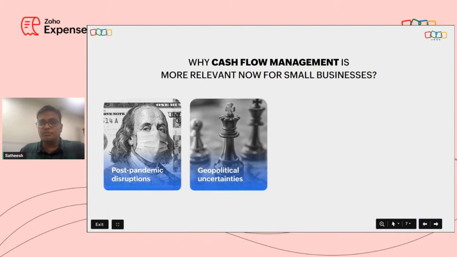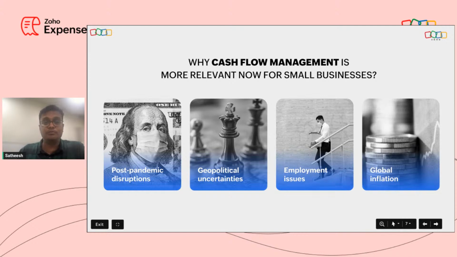So why cash flow management is more relevant for small businesses now, that is what I wanted to emphasize more, because the main thing we see in businesses across is that post pandemic disruptions have affected the small businesses in handling the cash flow better, right? Post pandemic, there's a huge disruption in the supply chain. There are cold wars between the countries. The entire supply chain is being shifted from China to different parts of the world. So this gives you a kind of economic uncertainty post pandemic, and that's affecting the small businesses more, which we have seen during pandemic and even post pandemic.